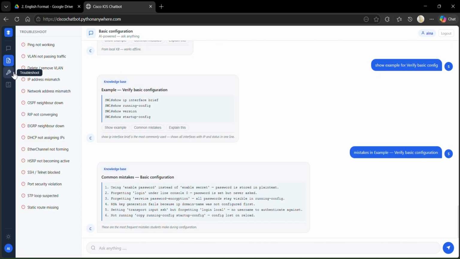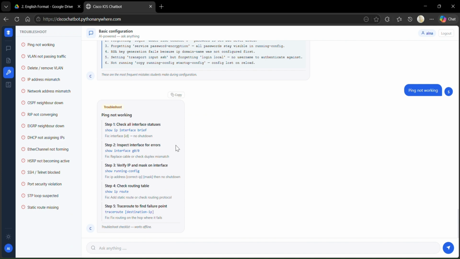Now let's open up the Troubleshoot panel by clicking this warning icon on the left rail. Here you will see a list of 15 predefined scenarios covering common Cisco iOS problems, like an OSPF neighbor being down or a ping not working. I will click on a scenario. See how the system instantly pulls up a checklist from the local database?